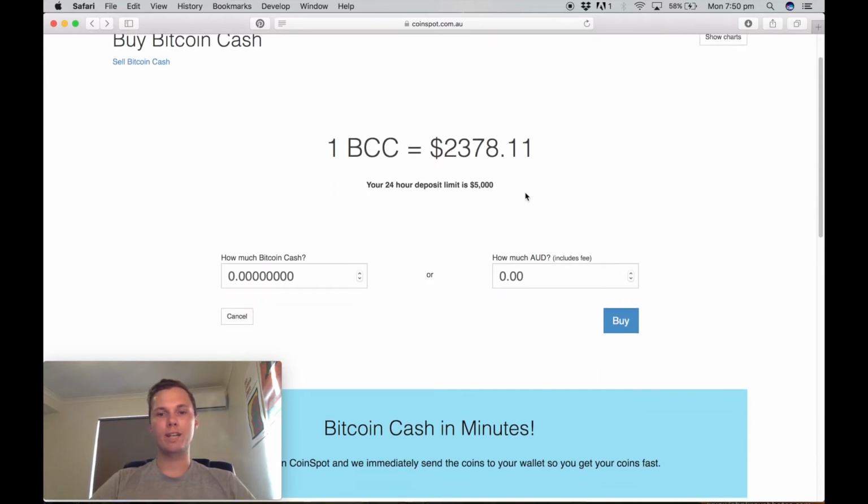So if I scroll down a bit, it'll show me my 24-hour deposit limit, which is currently $5,000. And I believe when I first started, it was $2,000 per day. And then I think after a couple of transactions, they automatically bumped that up to $5,000. And I think if you want to even increase that more, you can actually send in a request, and you can bump that up to, I believe, $10,000 per day if you really want to go all in on crypto.